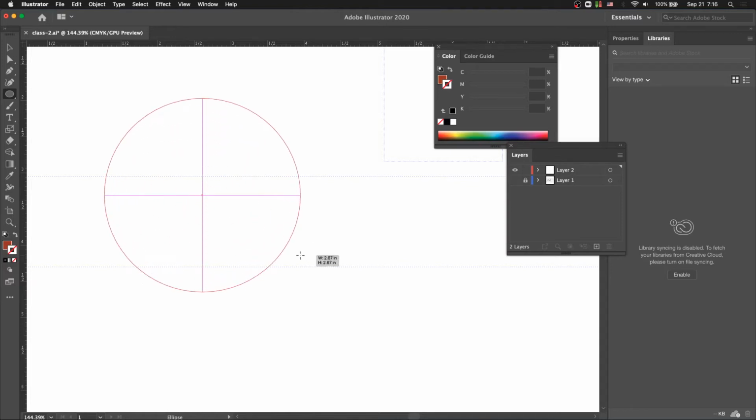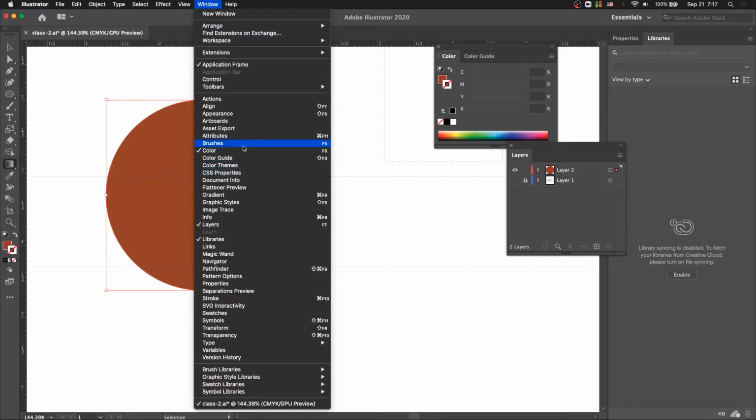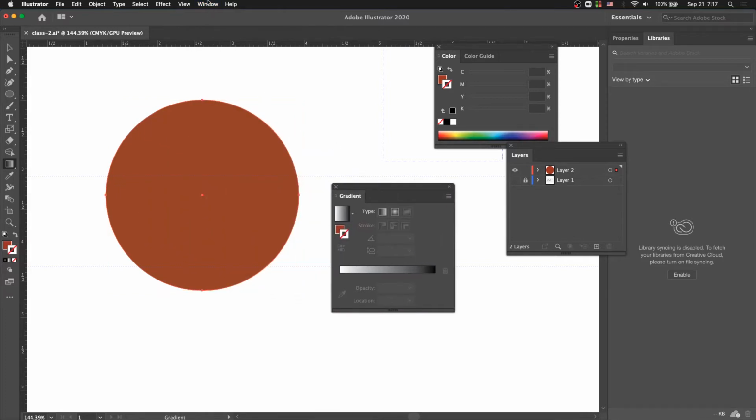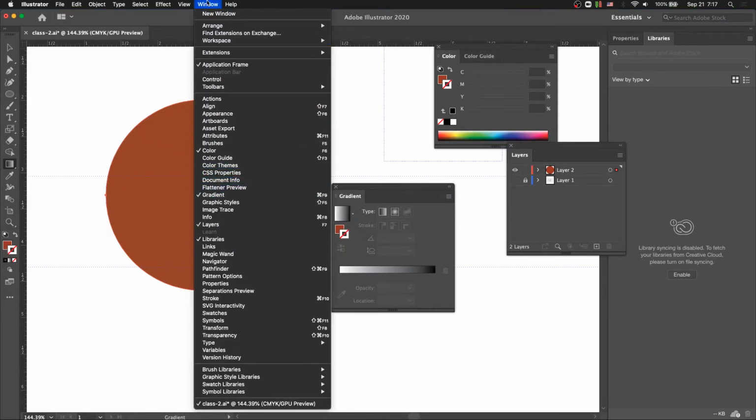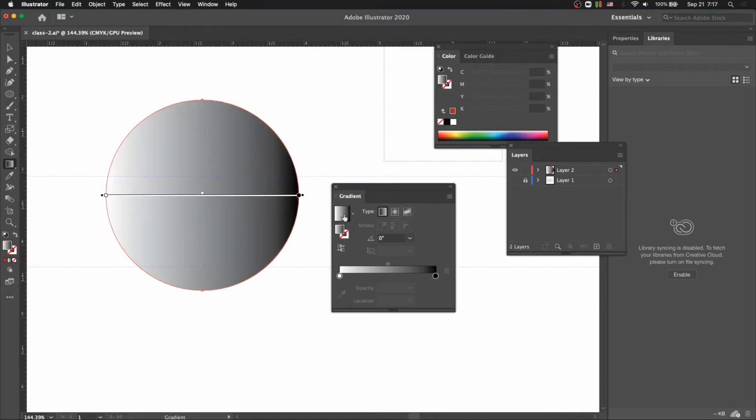So let's say if you want to do some kind of a fiery gradient or something, then you can use this gradient tool. How come it's not showing? Okay, no problem. Gradient, there it is. So it's under Window, Gradient. Let's see. So fill color, maybe we can just use this.